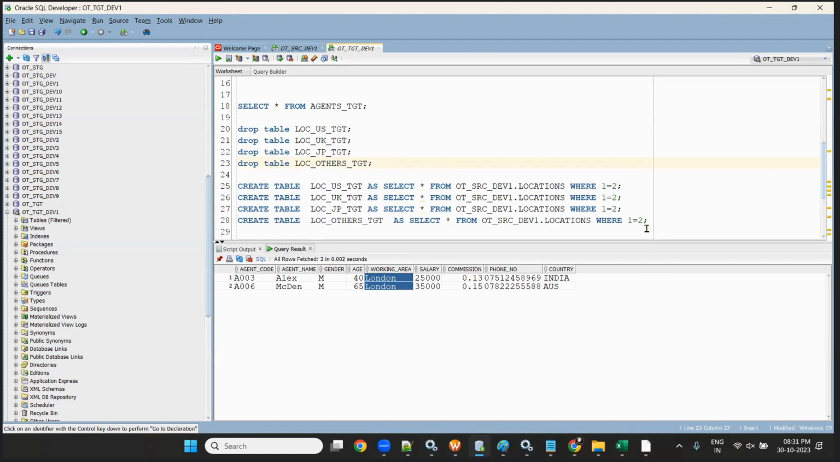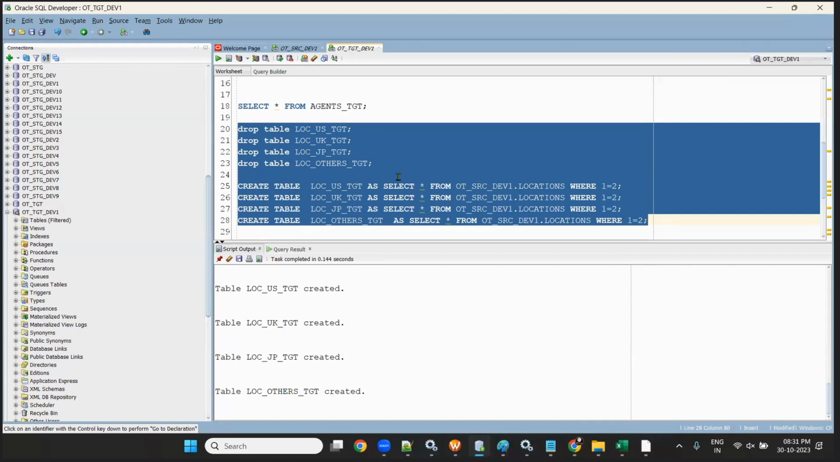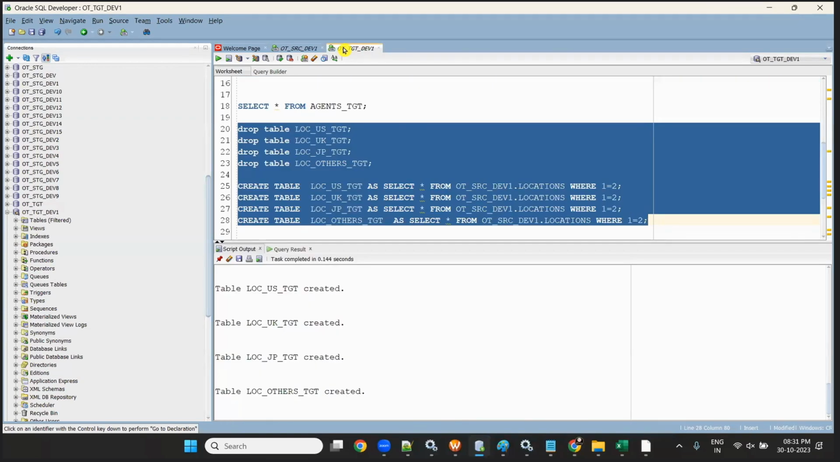So now I created 4 targets. Okay. I have 1 source, 4 targets. Now what is the first step? If I want to do the mapping, what is the first step?